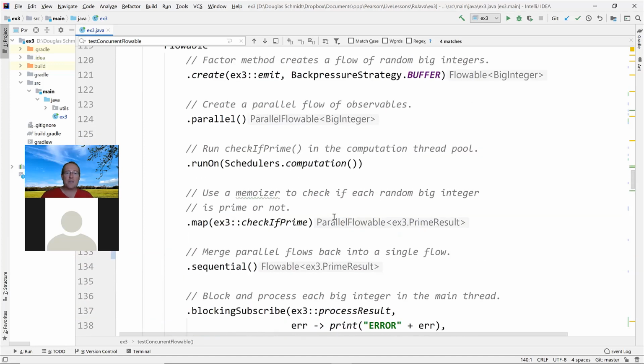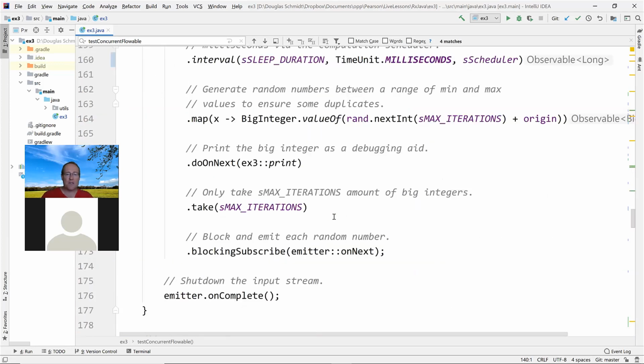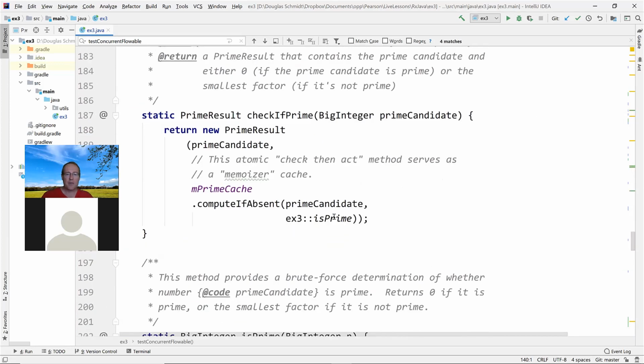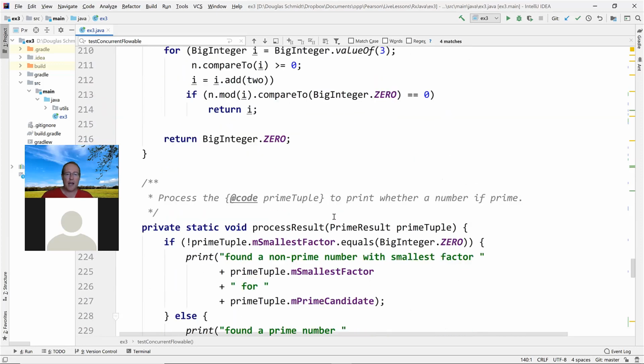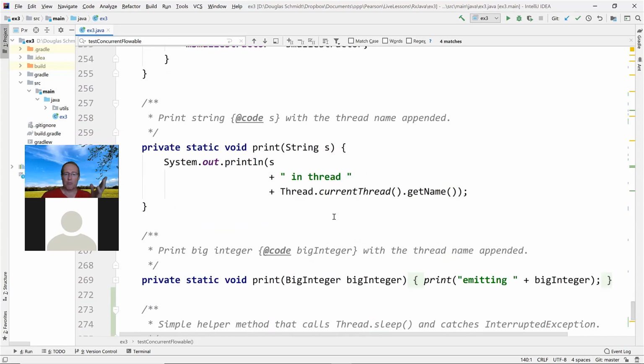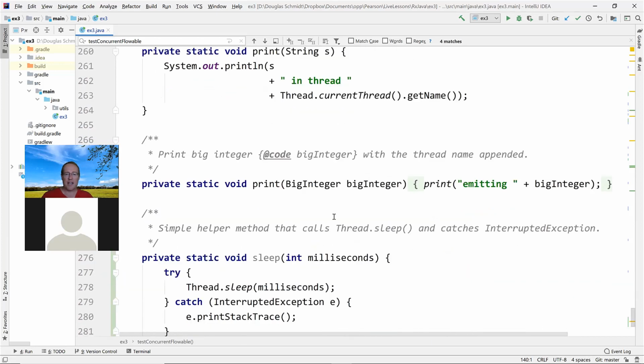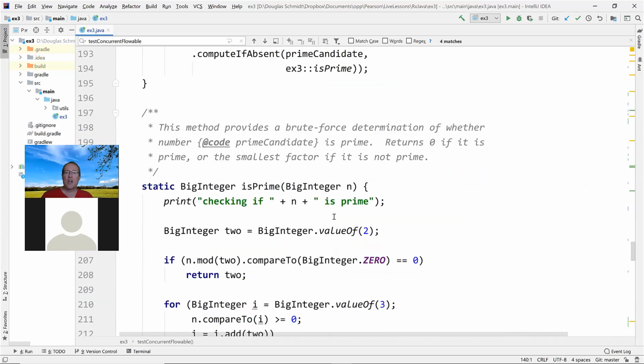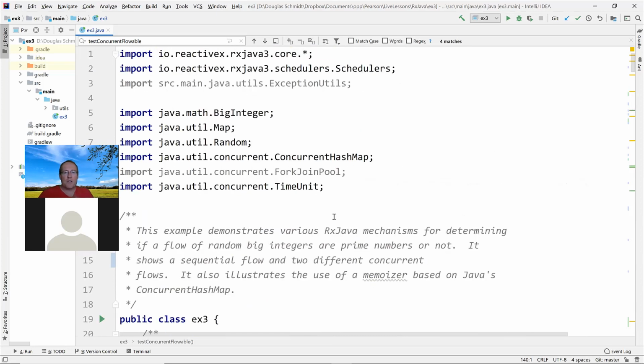Okay, so that's basically what I wanted to show you guys. Let's see if there's anything else here interesting to take a look at. I don't think so. There's just a couple of methods that print stuff out, and one that is a helper method that calls sleep. Okay, so that's the first thing I wanted to talk about.